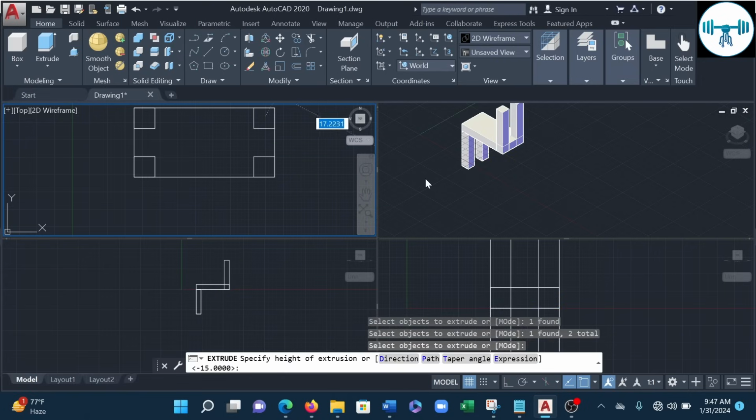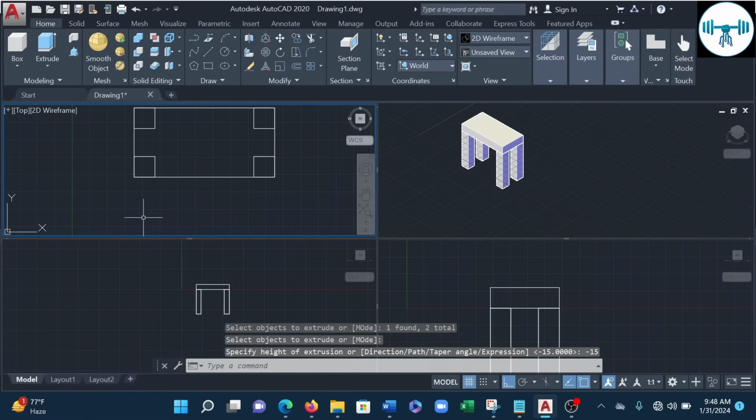Okay, so now as you can see, I have the two legs. Remember it's going in the opposite direction normally. So I want to extrude, I'm going to add the minus sign to extrude it downwards. So minus, we did 15 for the first two legs, so we are doing the same 15 for these other two legs. Okay, so I have my table.